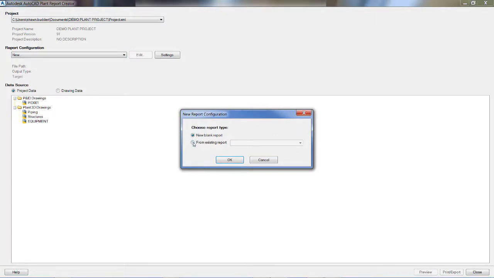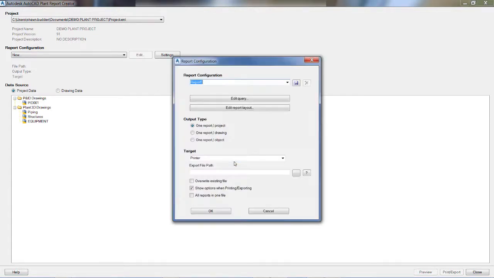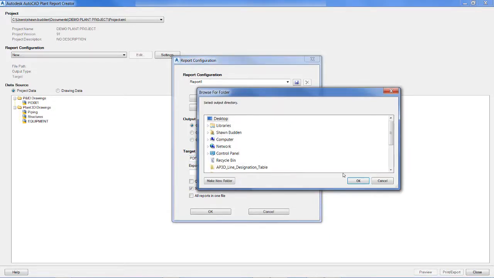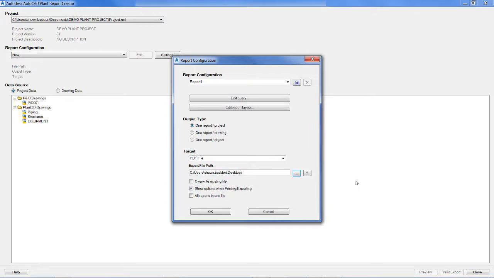And I'm going to create it. We'll go ahead and create a new blank report. So I'll just go ahead and OK that. And I'll leave this as report 1. And then what we'll do here is you always choose if you're going to have one report per project, one report per drawing, or per object. The target here, I'm going to make the target a PDF file. And for my export file path, I'll go ahead and just leave that on my desktop.